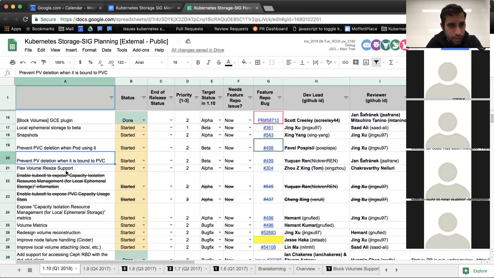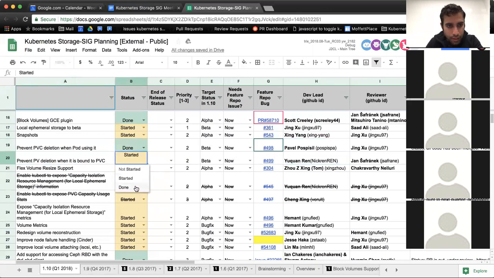All right. Flex volume resize support. Actually, we skipped over a couple. Prevent PVC deletion when pod is being used, Paval. That merged. Merged. Awesome. And preventing PV deletion when it is bound to PVC, also merged. I think I saw that go in. I'll go ahead and mark that green.